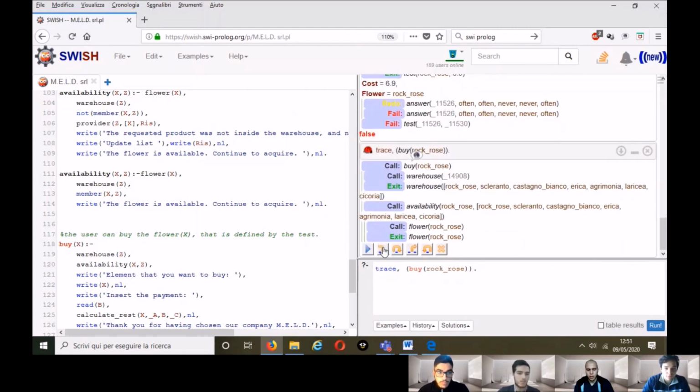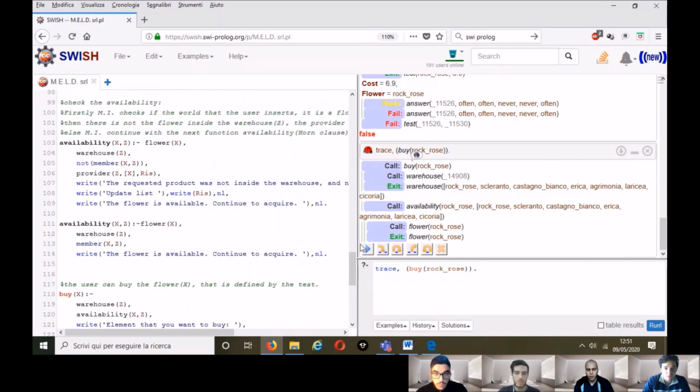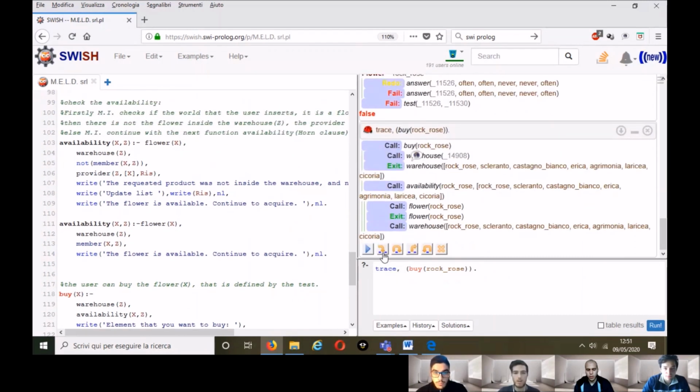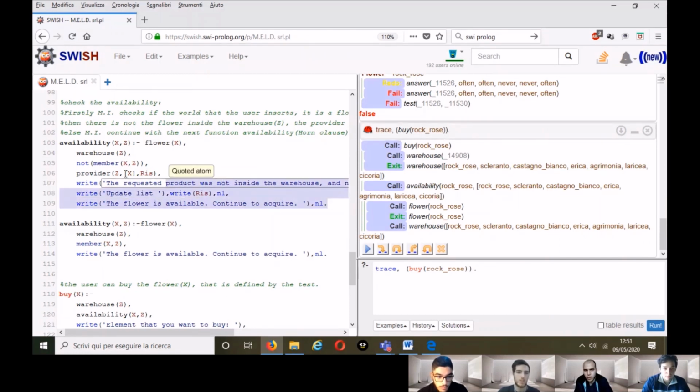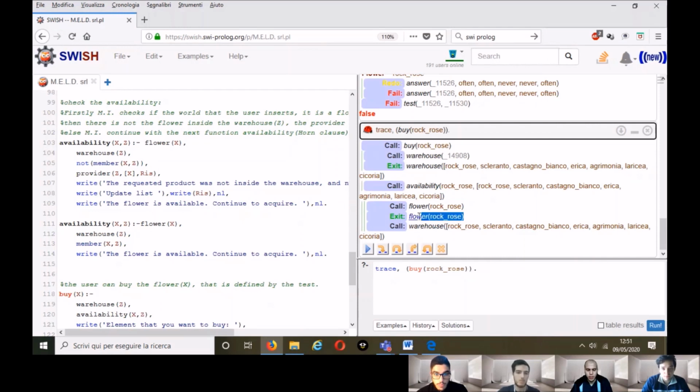This warehouse has a list of flowers, as we can see. So the inference engine tries to demonstrate that this flower is available in this list. So we have a call of the rule available. To demonstrate the rule availability, we have to demonstrate some facts such as flower. So X is a flower, we have an exit true.